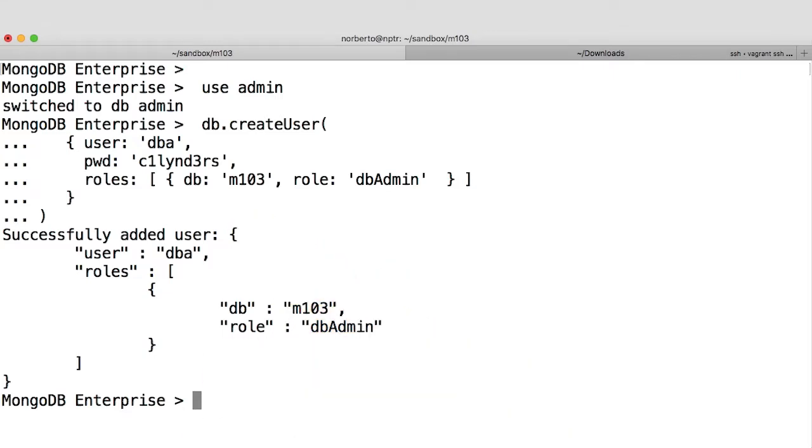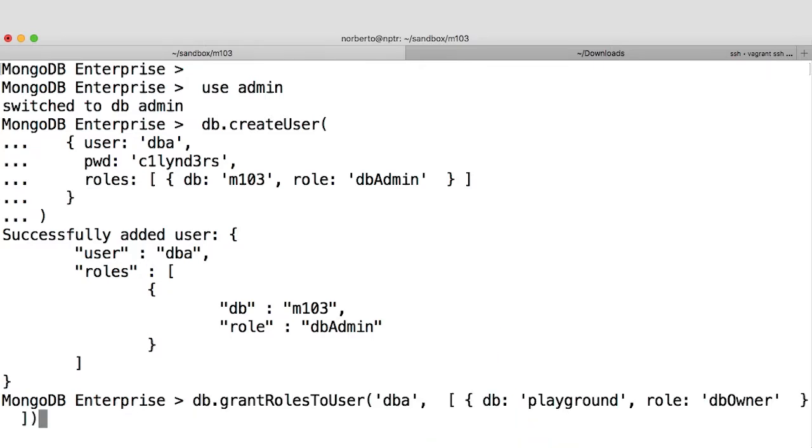Roles can also vary between databases. I can have a given user with different roles on a per database basis. So let's go ahead and do that to this database user. To do that, I can simply use grantRolesToUser, where I select the user, which is my DBA that I recently created. I'm going to give it the database playground, where this particular user will be the dbOwner.